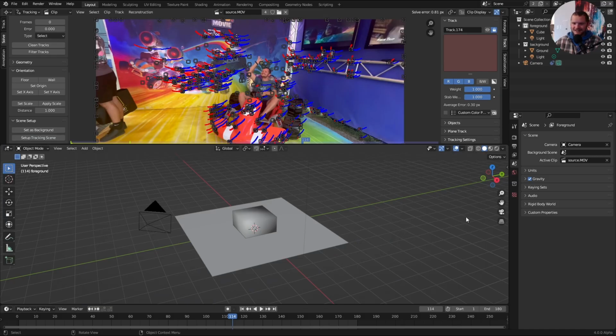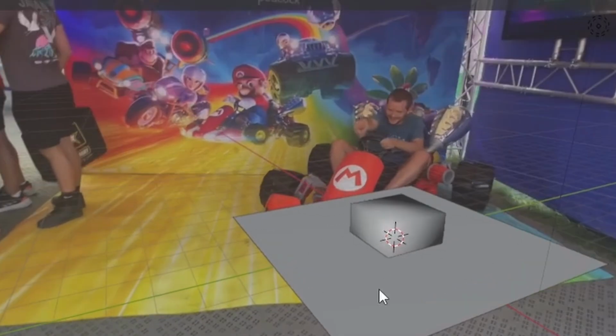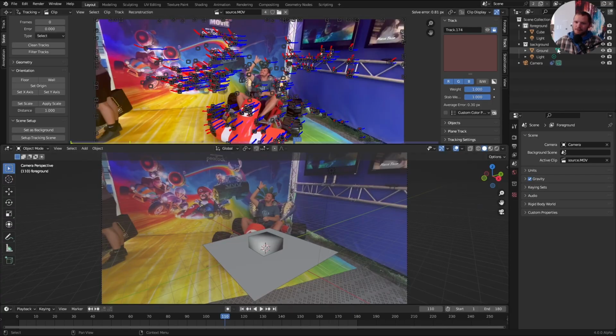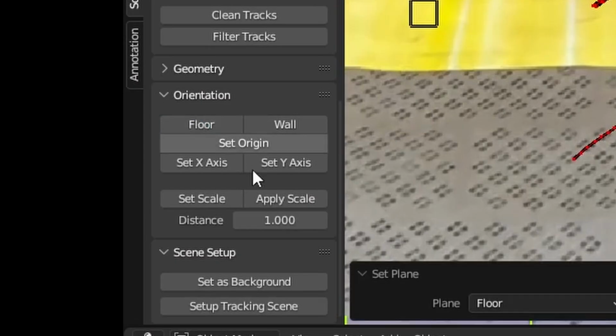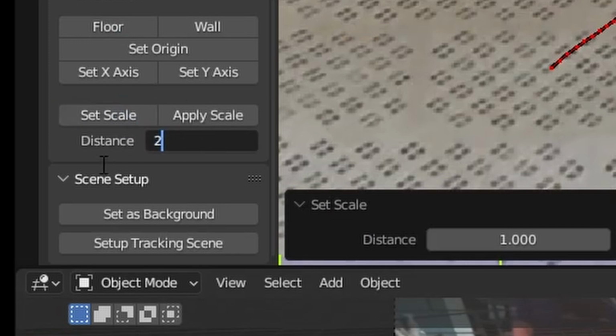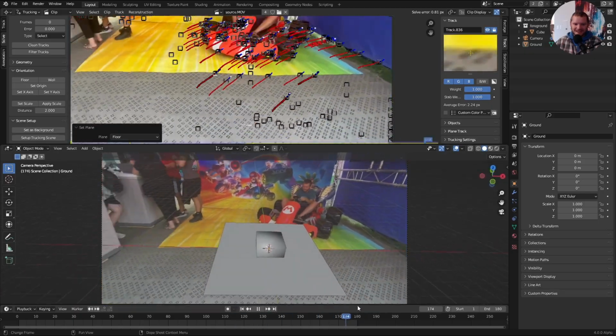Hit setup tracking scene, and all of a sudden we get a camera that's moving, a bunch of stuff. You can see it's not really connected. Before we solve that, I'm just going to get rid of some objects we don't need. Just pick 3 trackers that are on the floor. It doesn't really matter which 3, as long as you hit floor, which zooms this in a lot, which we don't want. So select 2 trackers, hit set scale, and do it again with a scale of 2. You can see our plane kind of like attaches much better.